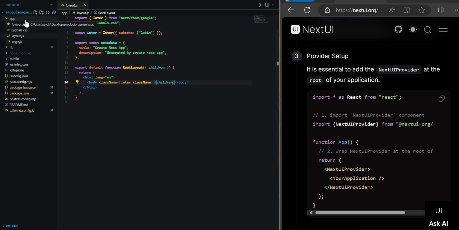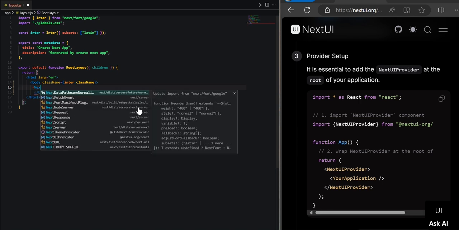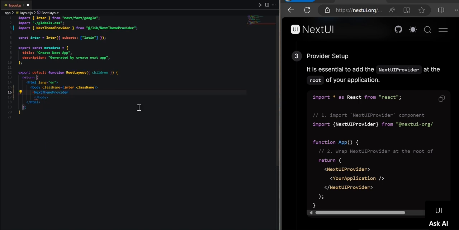So within the app directory, click on layout.js. And within the body tag, what we want to do is highlight, copy, and delete the children and begin to type in NextThemeProvider. And if you begin to type it with the less than bracket, capital NextTheme, you should have the ability to import it from the @lib directory. And if you've done so, go ahead and import it, and it should auto-complete out the NextThemeProvider.